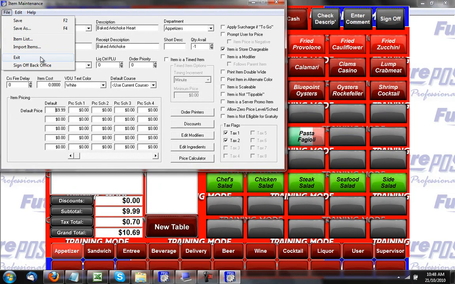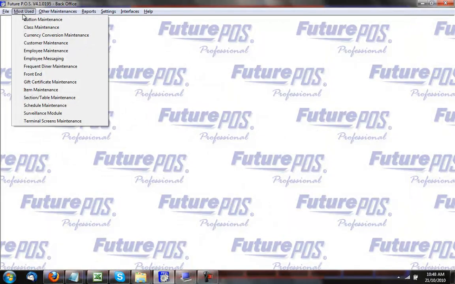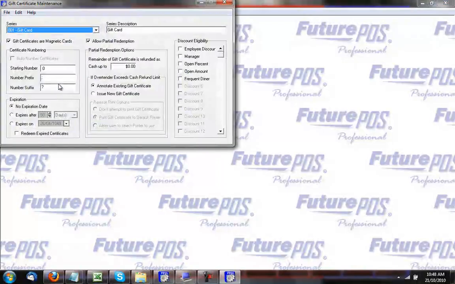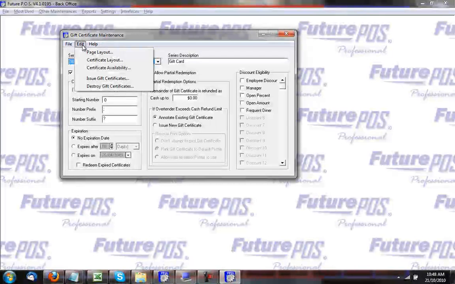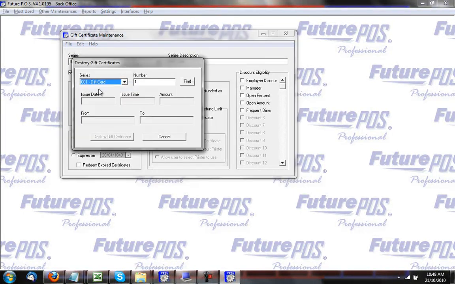Exit out of this menu here. Gift card maintenance is basically where you can program all the features of your gift card. You can issue cards here. You can destroy gift cards. So remember the one we created, which was 15. We'll find that one and we'll destroy it.